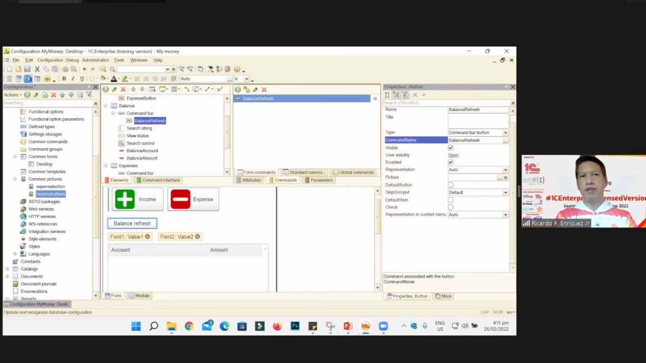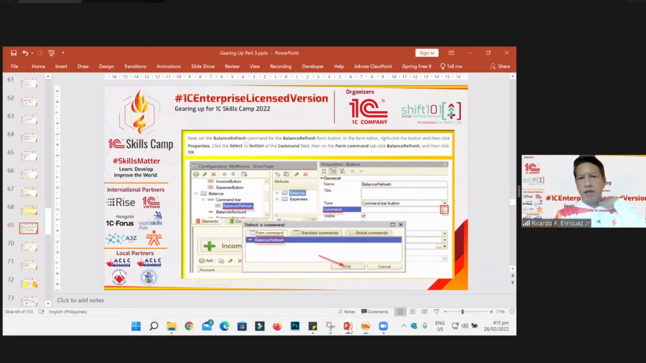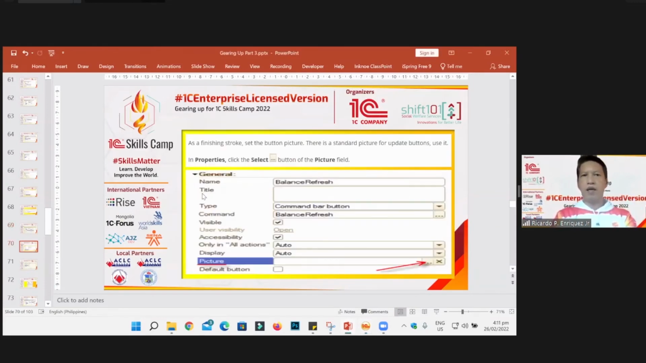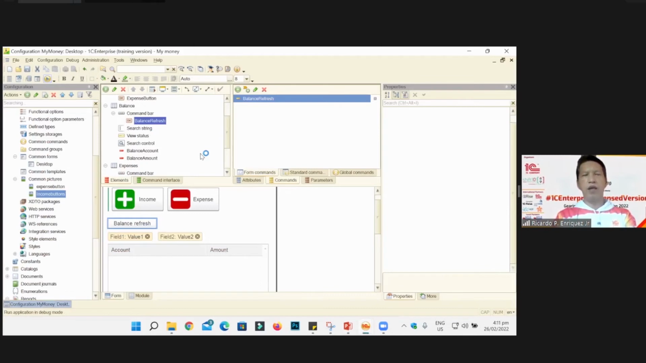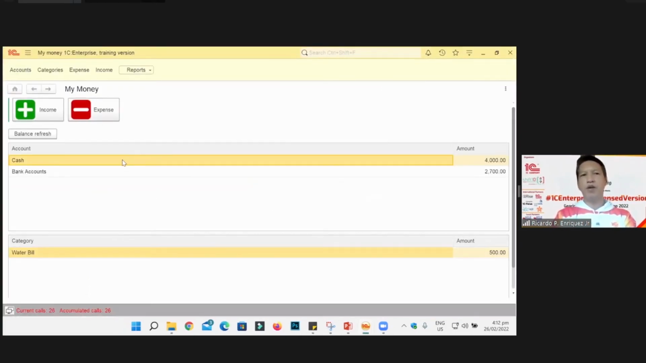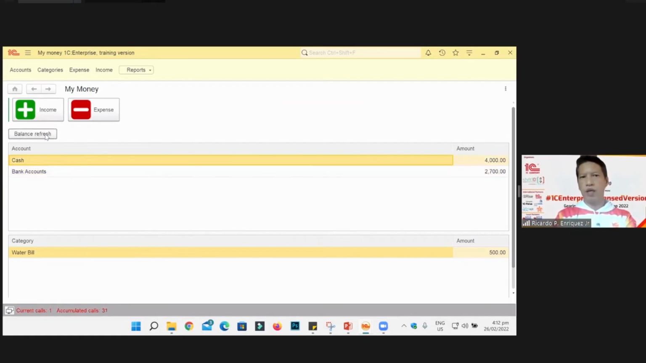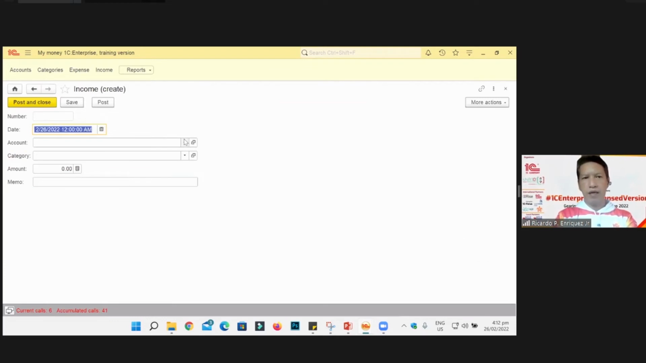Okay, so let us update and try if that button or procedure will work for the balance. Of course, let us try to add under bank accounts, 2,700, to see if this refresh will work. So we need to add income or bank accounts. Let us choose bank accounts, for example, and we add 500.